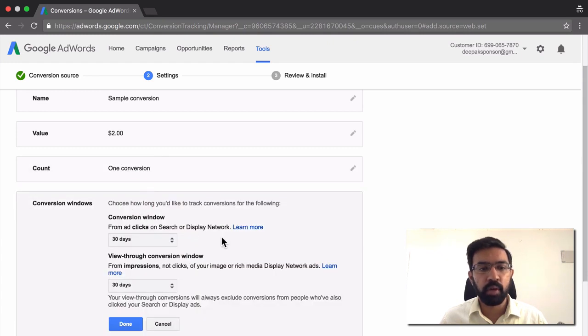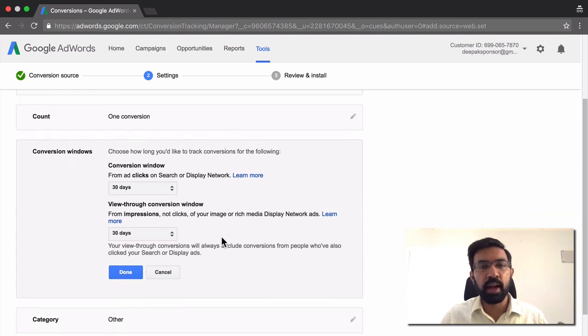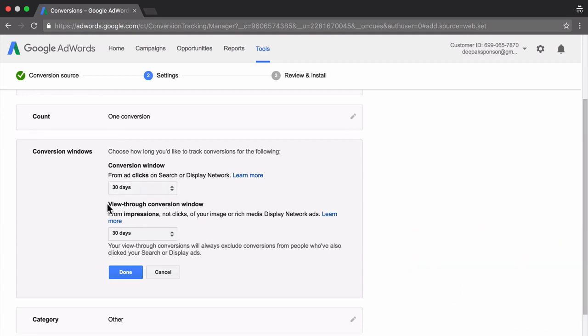Here we have something called the conversion window, which means that after the ad is clicked, how long should we track a conversion coming from that particular person. Here it is given as 30 days. We also have something called the view through conversion window. If you are running display ads and someone looks at your display ad but does not click on it, and then comes to your website directly and purchases something, this is called a view through conversion. So the view through conversion window we will also leave at 30 days.